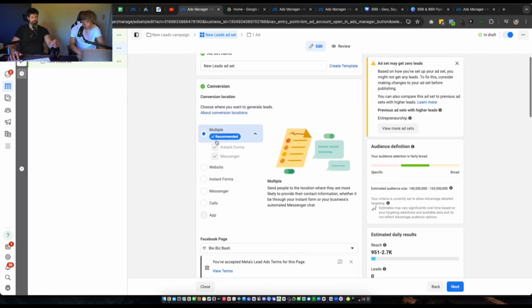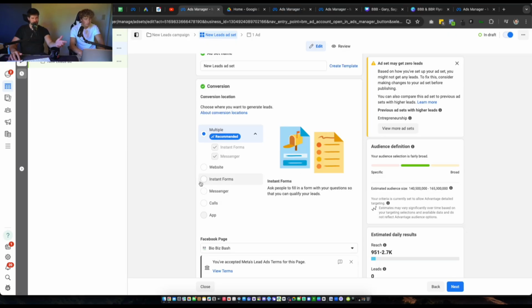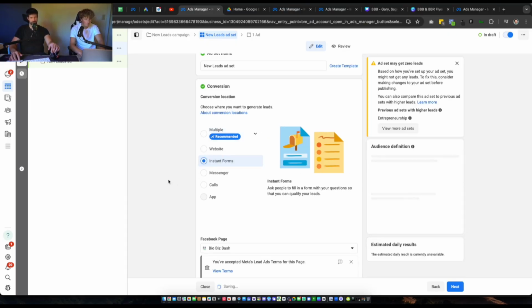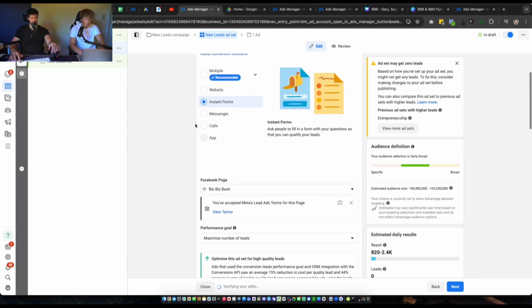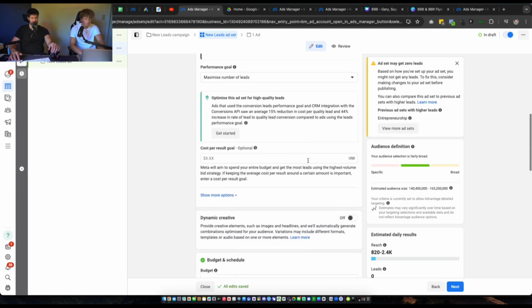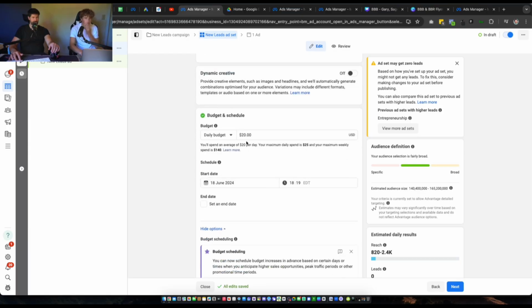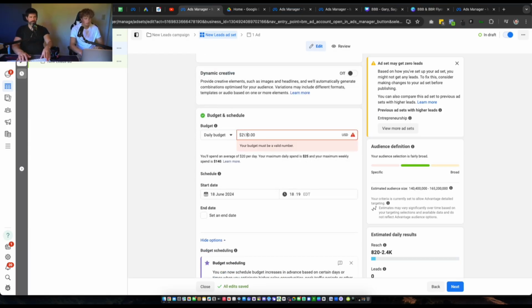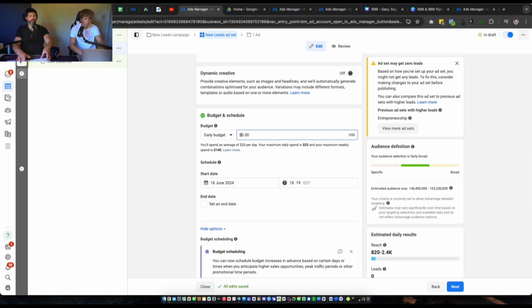This is giving us an option to have this go to Messenger, so people can private message us, or goes to an instant form. We're going to go to an instant form. You might have to accept the terms and conditions if you haven't done it yet. And then you can decide $1 a day right here, right? So then you want to just spend $1 a day.